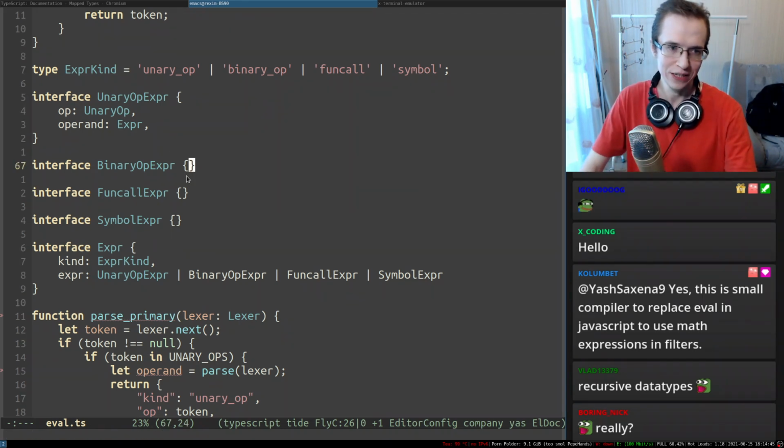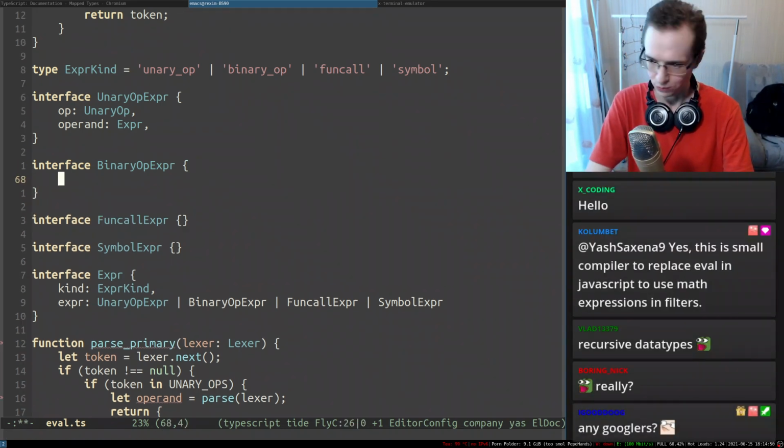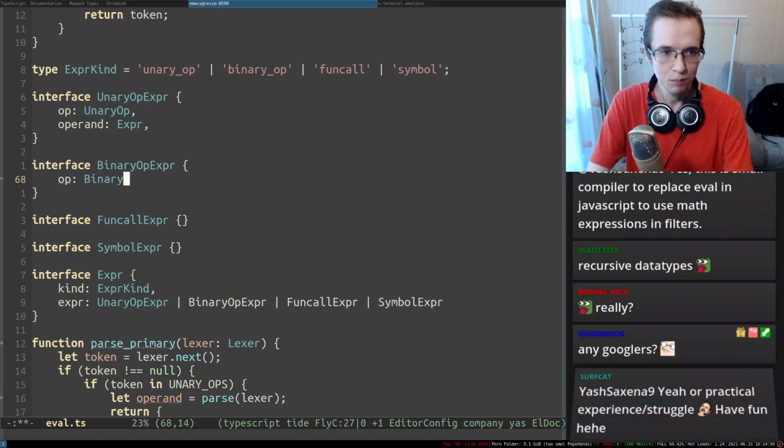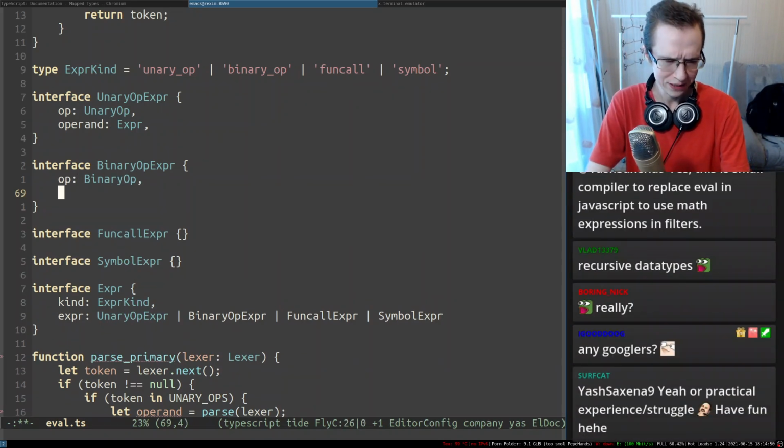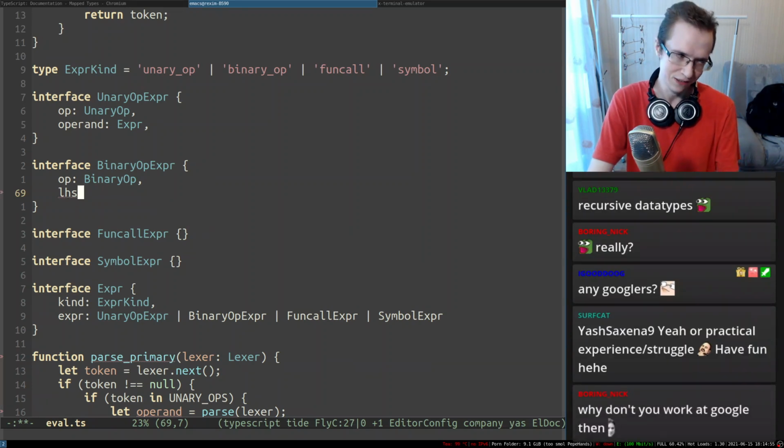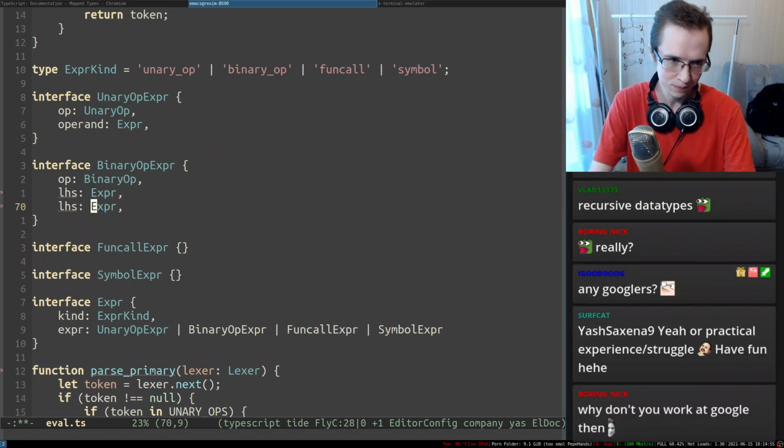Anyway, so here we have a binary OP expression, and here we're going to have OP, binary OP. Then we're going to have things like LHS, left-hand side expression, and it's going to be just expression. And then right-hand side expression, comrades.